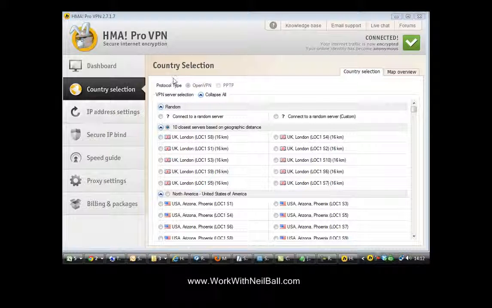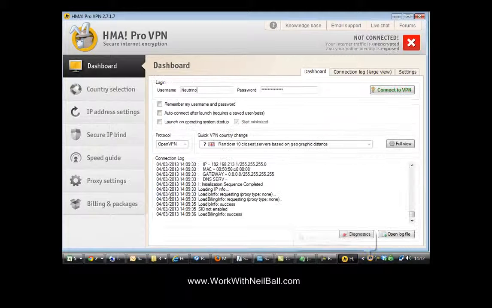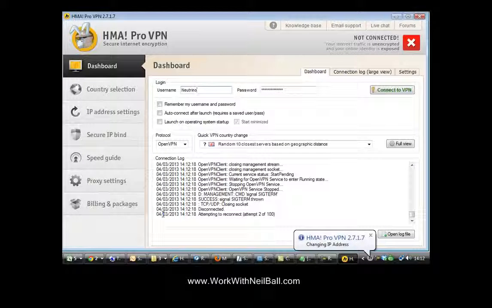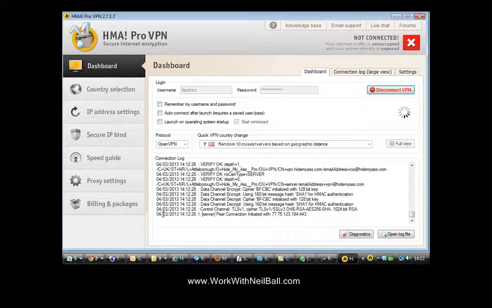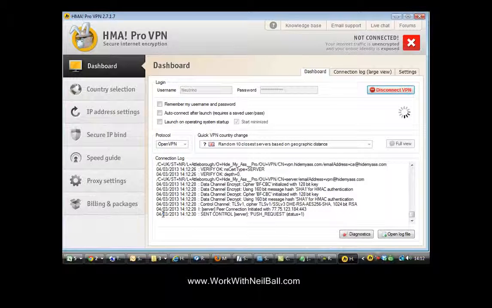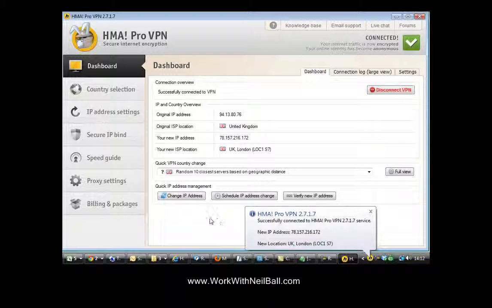Now, as far as changing the IP address goes, I showed you one way of doing it. If at any point you decide you just want to change your IP address, then in the dashboard there's a button here, and you can just press that button, and it'll again go through the process that I showed you before, where I selected a different country, and it'll change the IP address, and within 20 to 30 seconds it'll be on a new server. There we go, it's done it again.